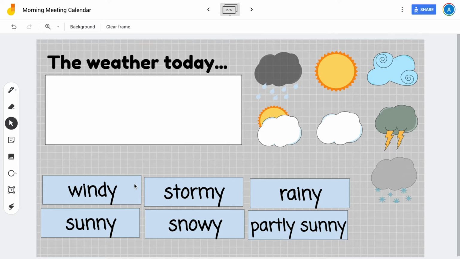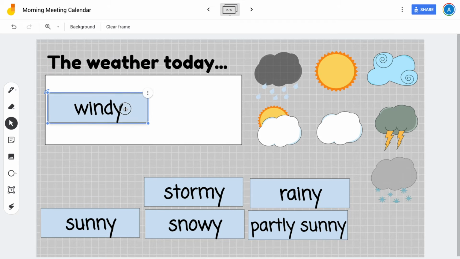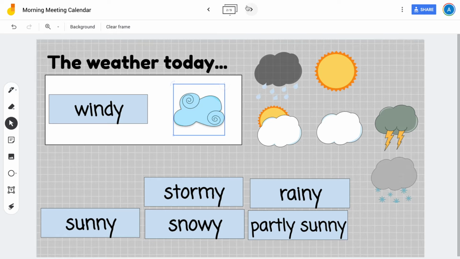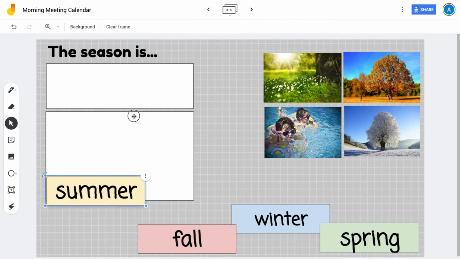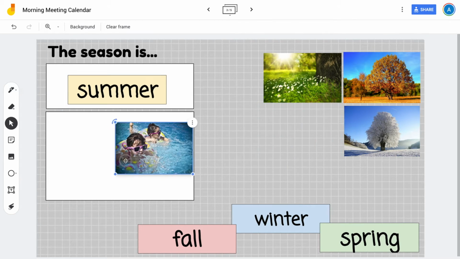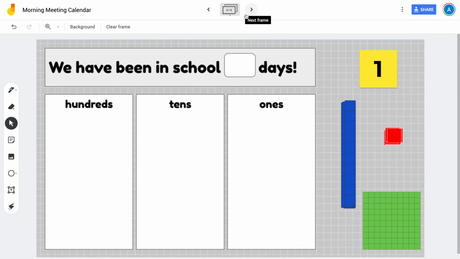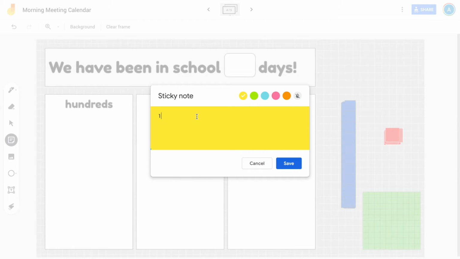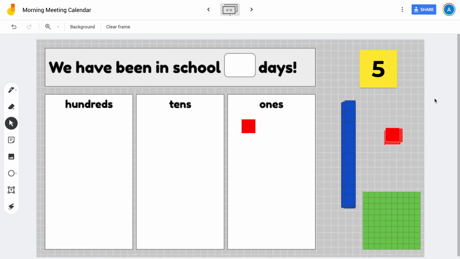And then the next slide, the weather today, they can drag in the different pictures and words to talk about the weather, the season, and pull in the picture as well. So again, just trying to make it really user friendly. Each one of these objects is an individual image. And then for the numbers, I did just use sticky notes so they can change that. That was easier than creating an image because you need to edit that each day.